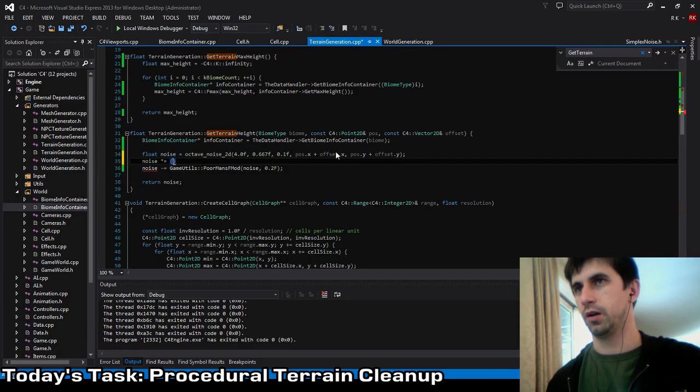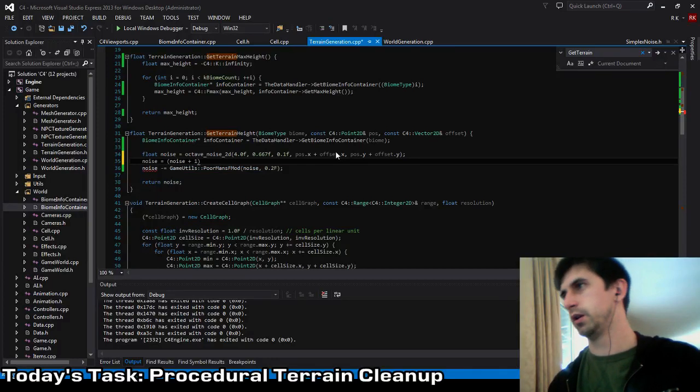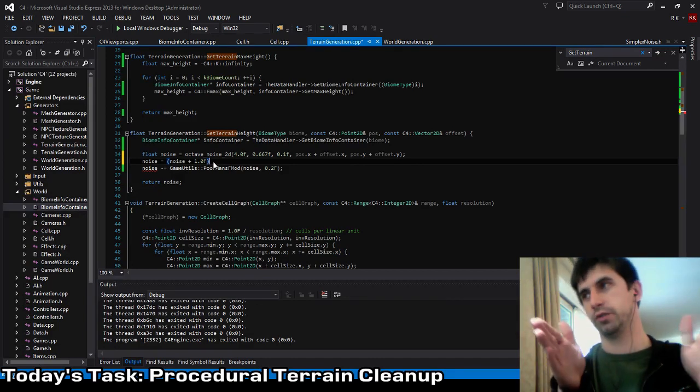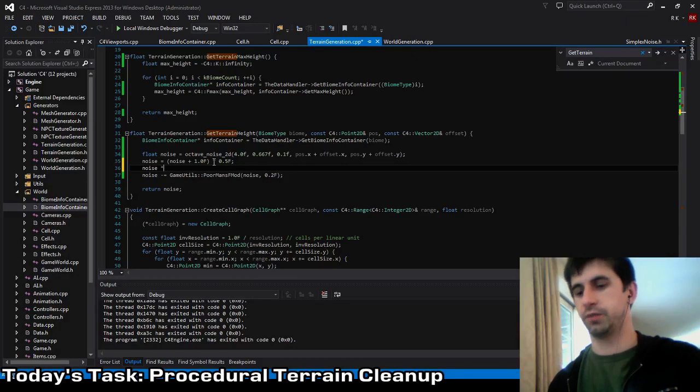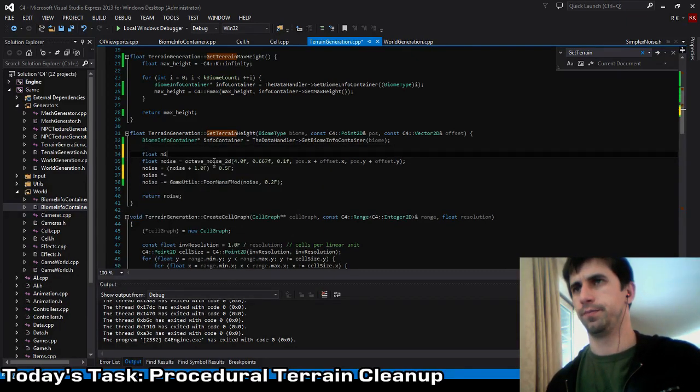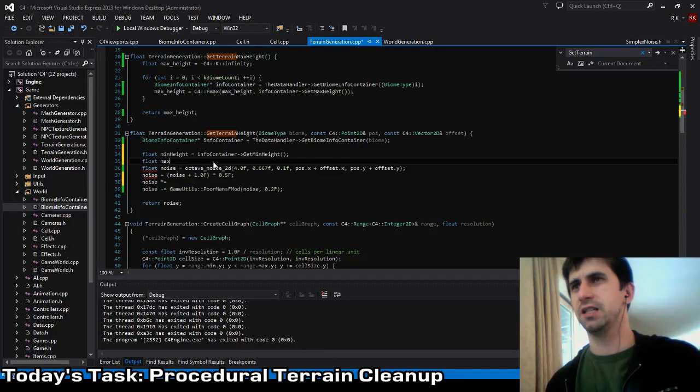Let's see here. Noise equals noise plus 1. Right, because we're going from a -1 to 1 range, so now we're going to go 0 to 2, and then cut it in half. So now we're going from 0 to 1, and then it's actually pretty easy at this point to get the min height first. See, all that work is paying off, because it's nice and easy to make changes like this. I love it when the work pays off.